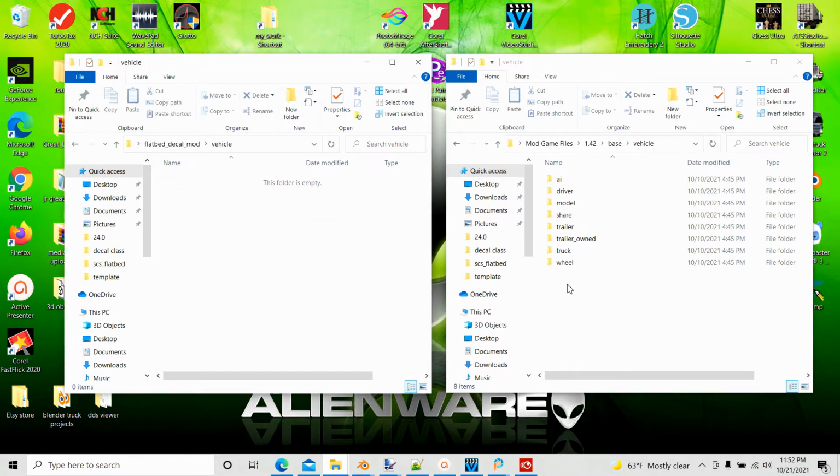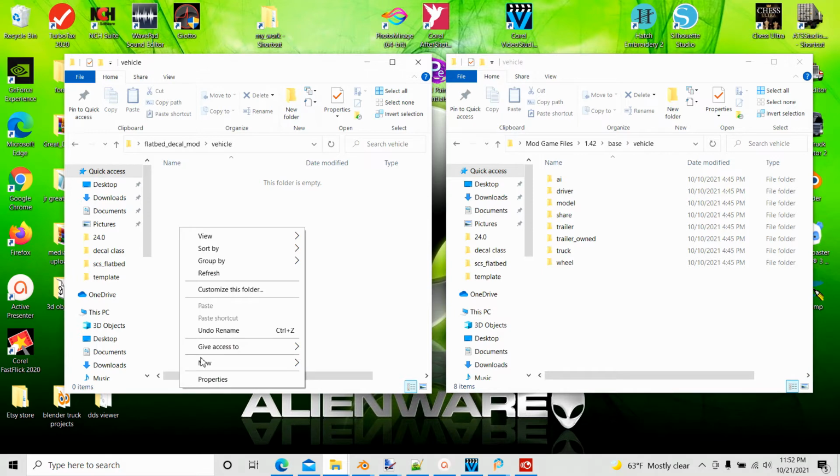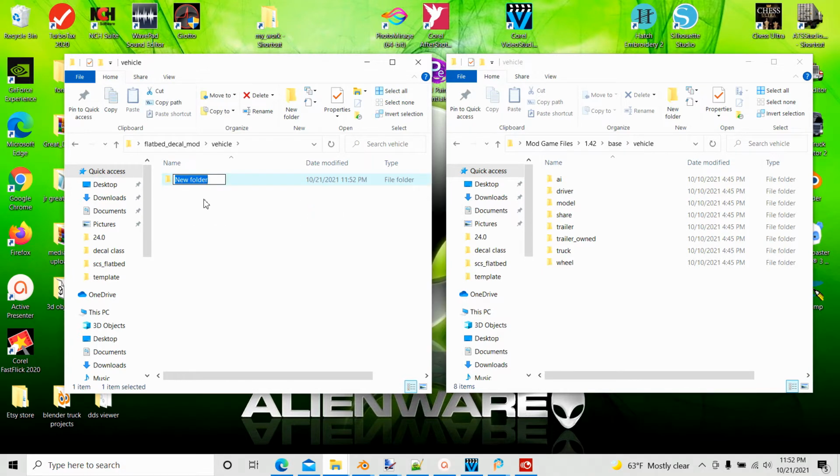So in this particular mod, I'm modifying the flatbed trailer, and I'm doing it on a trailer that I will own. So you want to go into this trailer owned file path. So I need to create that in my mod. So I'll just put a new folder, and I will call it trailer owned. And then once again, take your time, make sure that your spelling is correct. So trailer owned and trailer owned.